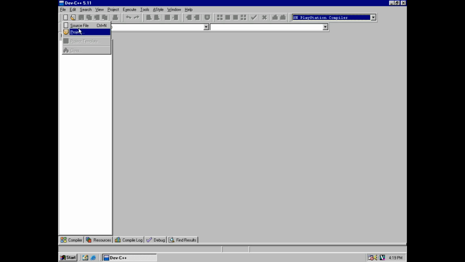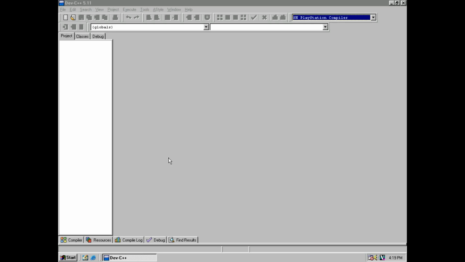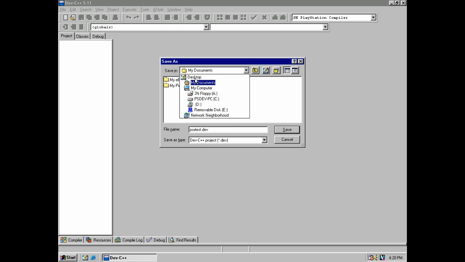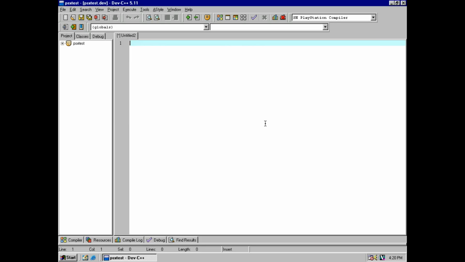Now we're going to create a new project and make it an empty project. Let's name the project PSX test. Make sure C project is the default language. Let's just check that, and then we create a folder to save our project in, PSX test, and then we save it here. Okay, now we can write our first C file. So we'll type in a very simple hello world.